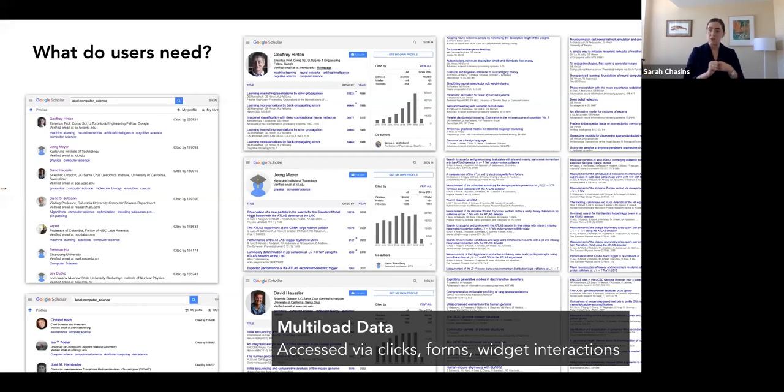They're not just coming to page A and saying, give me the data that you see on page A. Instead, they want data that they're accessing via clicks, via the next button, the more button, they're interacting with forms, they're interacting with widgets, they're typing. They're doing all the same things that you or I would do to get access to data on the web, to be interacting with web pages.